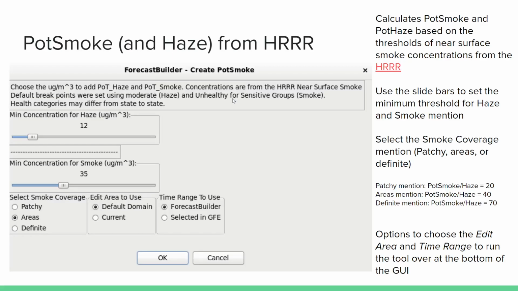Smoke and haze, very similar to the blowing dust, except that it uses the near-surface smoke concentrations from the HRRR, and then we set our minimum concentrations for haze, for smoke, and we select our smoke coverage.